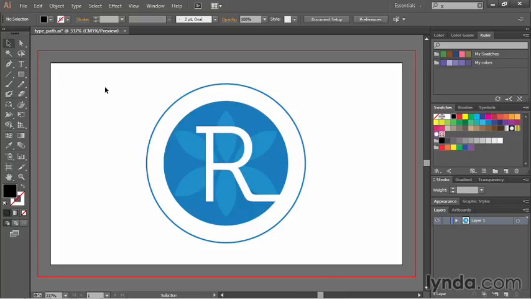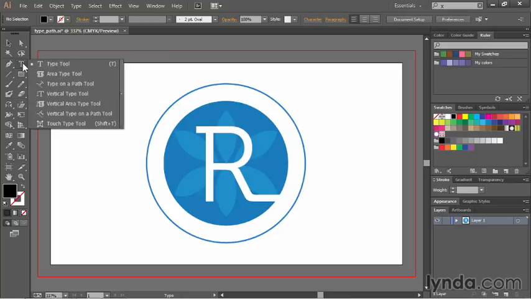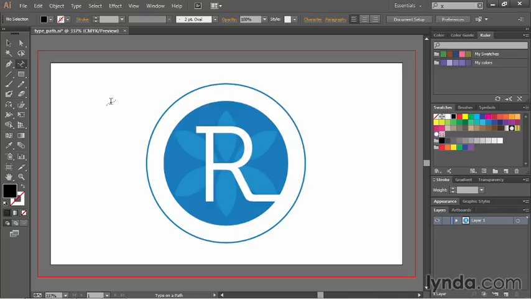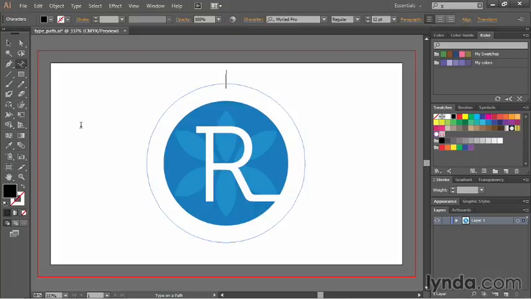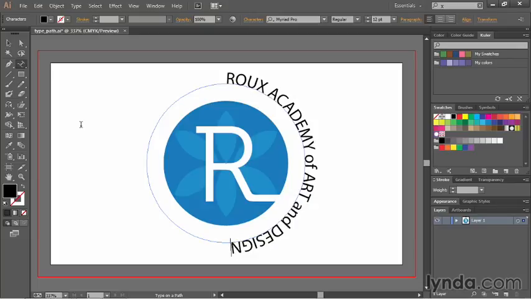So let's do Control or Command Z until we get back to our original state. And let's click and hold on the type tool and choose Type on a Path. Once you do that, you should see the little I-beam with a small squiggly path going through it. And in order to make this flow across the path, just click anywhere on the path. And once you do that, it starts to blink, and then you can start typing out Rue Academy of Art and Design. It's not perfect by any means, but it's getting there.